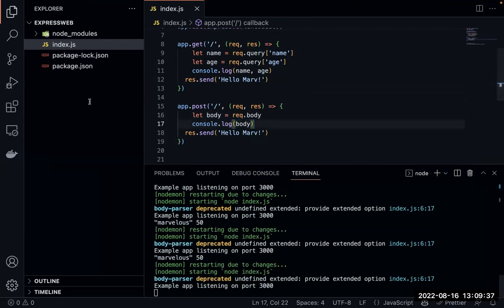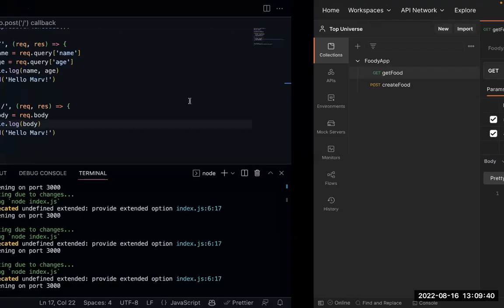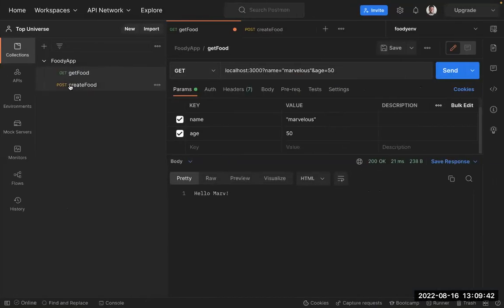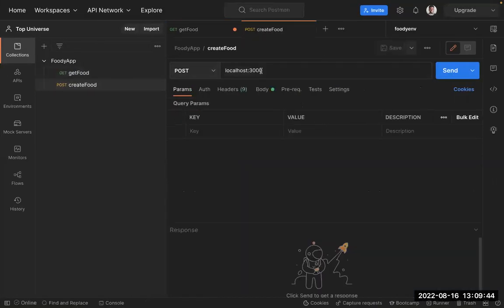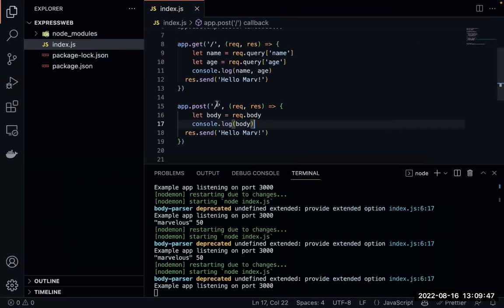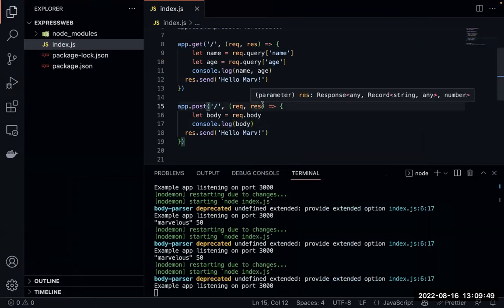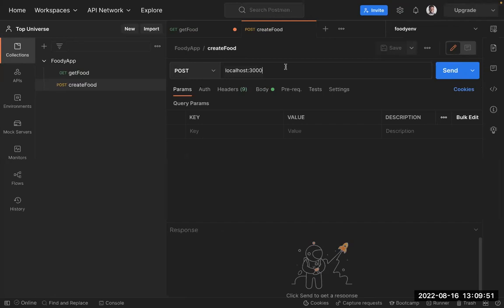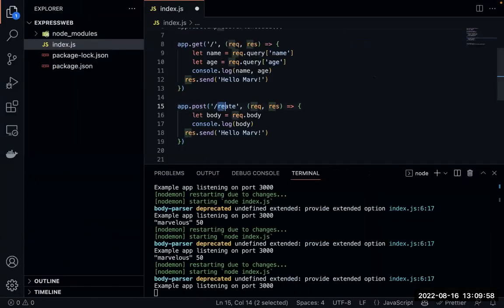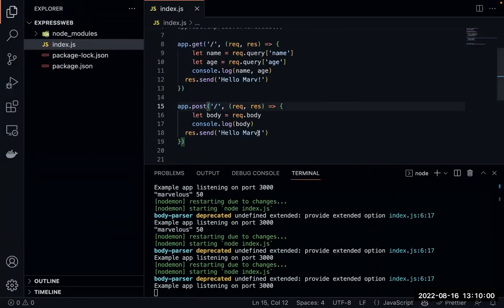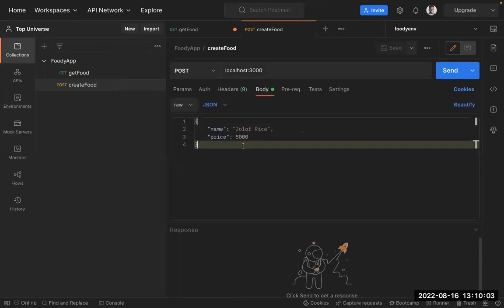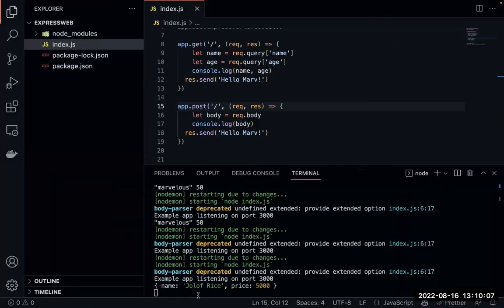To make things easier as well, we're going to run a post request, and this time around it's app.post to the base endpoint, right? If you have something like create, you have to post to create. So now we're just posting to the base endpoint, which is this. We're going to send that body right here. We have name, jollof rice, and the price. If I send this, you see we're able to print that item, the name and the price, right?